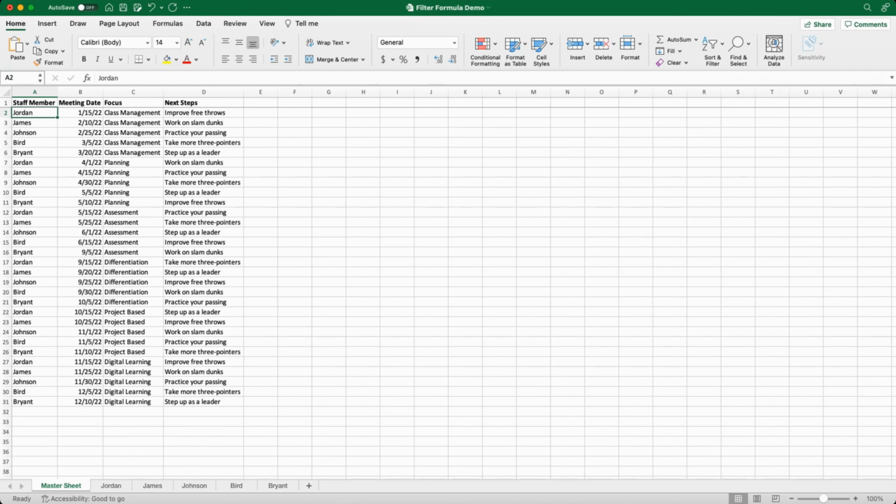What the filter formula does is it takes some of this information and it then breaks it out into individual sheets that you see at the bottom of the screen. I like to call them tabs. So if you hear me saying the word tab, that basically is an interchangeable term that I like to use for sheets. In order to set this up, we're going to go through a few very easy steps.